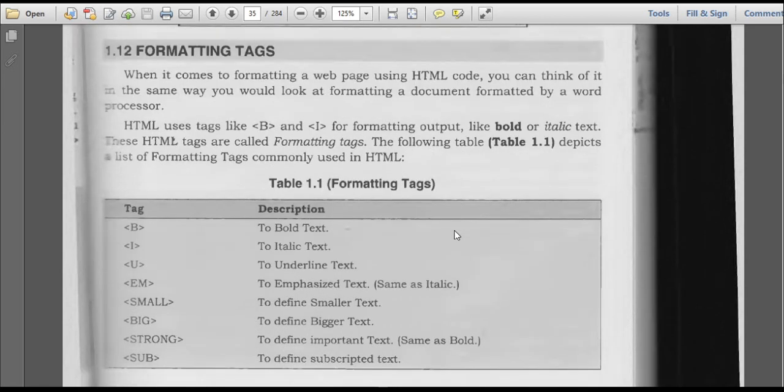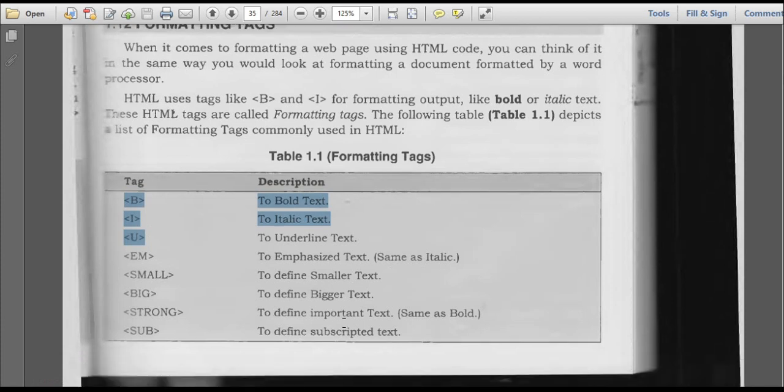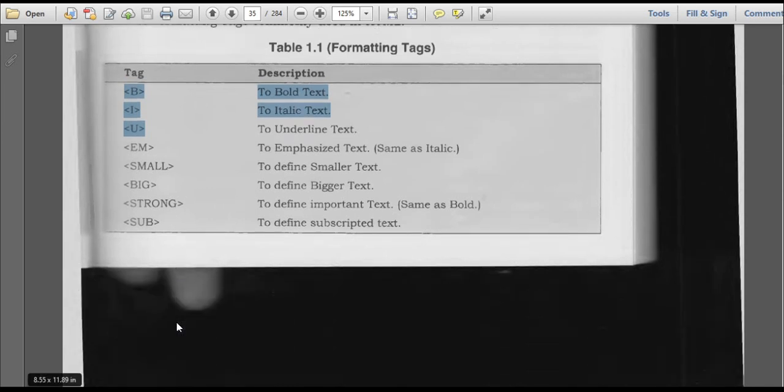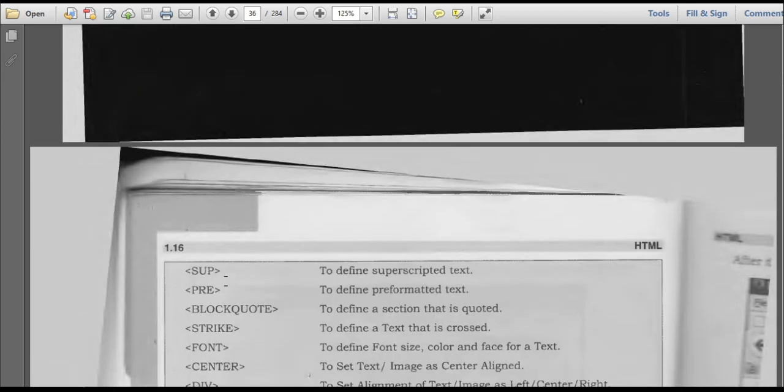Next, this is the thing which I want to explain to you, and it is a very important question. They are nothing but formatting tags. B is a tag for bold, I for italic, U for underline. In the last class we have seen these three tags. EM means emphasized text, same as italic. Small defines smaller text, big defines bigger text. Strong defines important text, same as bold. Sub is subscript, and we have SUP for superscript.